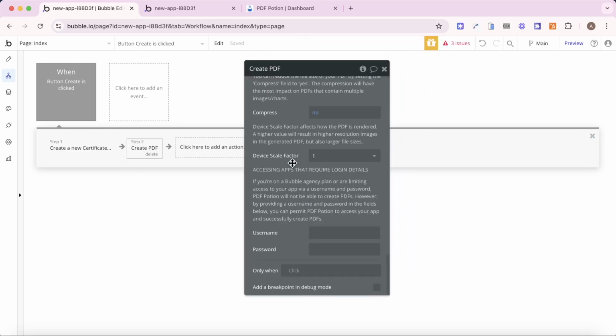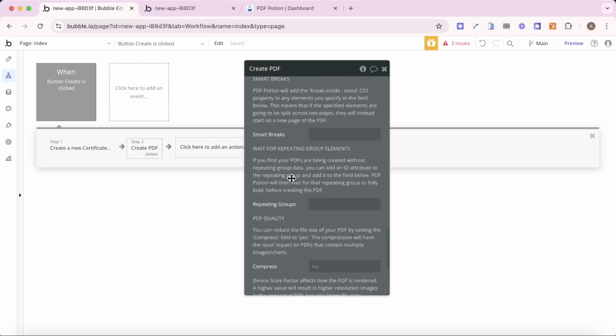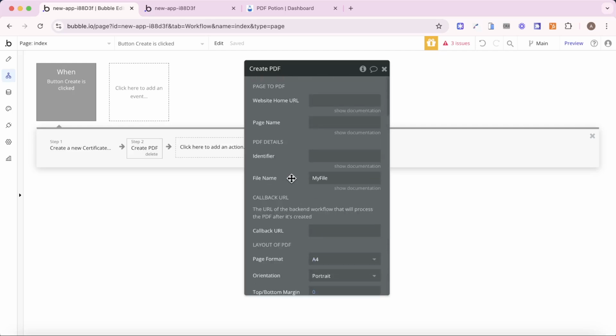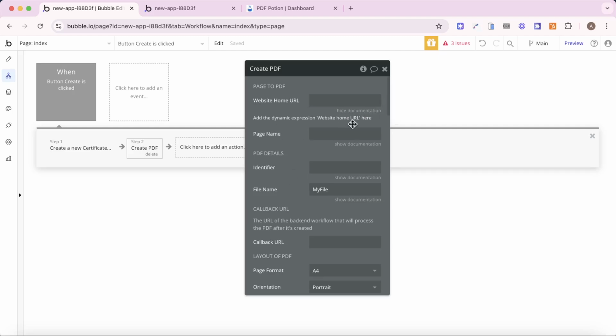And there are a whole bunch of fields you can fill out here that allow you to customize your PDF as much as you want, but we don't have to fill out all of them. We're just going to do the necessary ones here, and you can look at the documentation if you would like to learn about the other ones. The very first field we need to fill out is the website home URL. And as the documentation here says, we simply put in the dynamic expression website home URL.